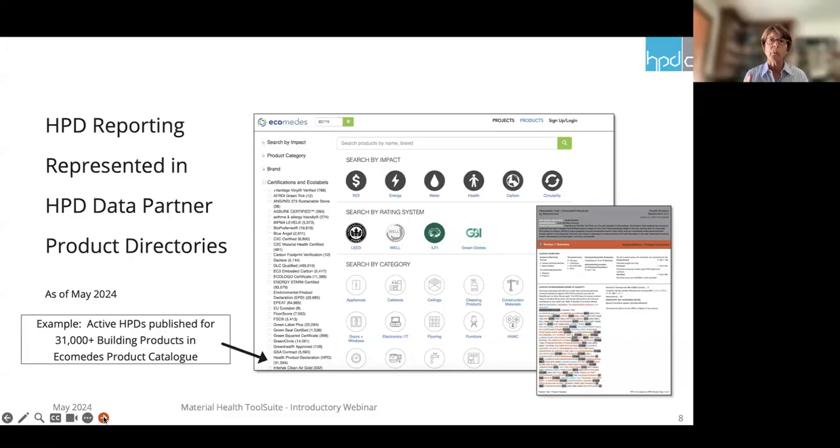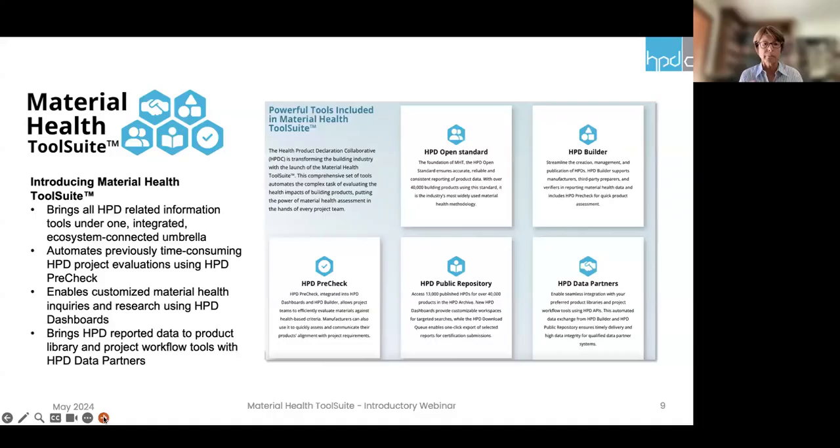I will note that we're going to have a second announcement as part of the Material Health Tool Suite, rolling out more specifics about our data partners program. So stay tuned for that in the next month or two. And we're going to actually be enhancing some of the capabilities with HPD data that you're going to find available in those partner tools.